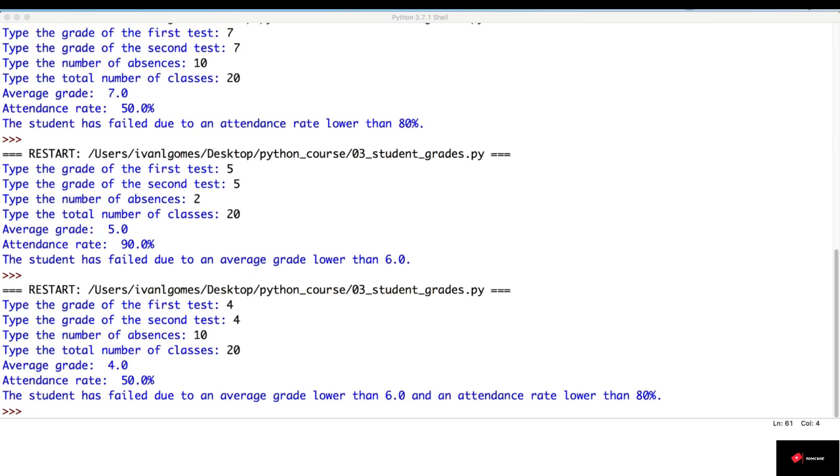Now we have a working example. There are still some problems with our program, but I will talk about them and teach you how to fix them later in this section. In the next lesson, we will learn how to use fewer lines of code for the same program by using the AND and OR operators. I'll see you then.